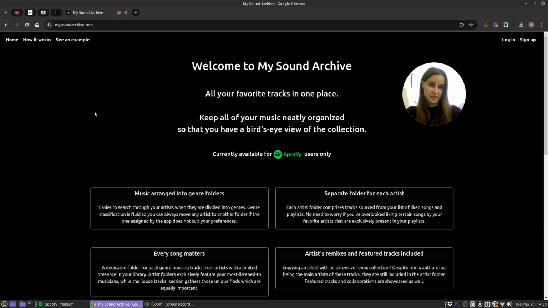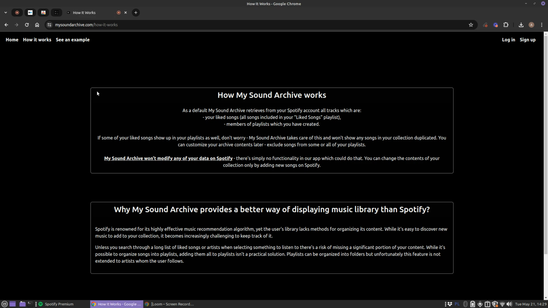As I mentioned before, this app is available at mysoundarchive.com. Let's go now to the page How it works, which explains what exactly happens under the hood. So My Sound Archive retrieves from the user's Spotify account all liked songs, plus all songs from playlists which were created by the user. And then it combines all of these songs, puts them into folders with artists, subgenres, and genres. An important thing to note is that My Sound Archive won't modify any data on Spotify. It can only retrieve data.